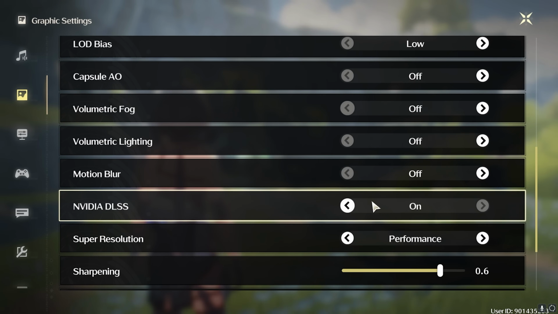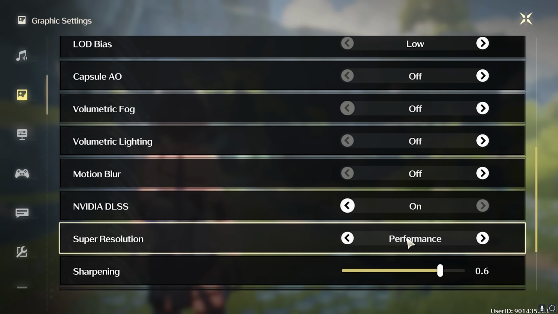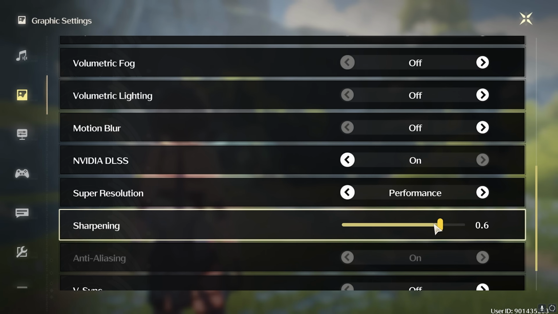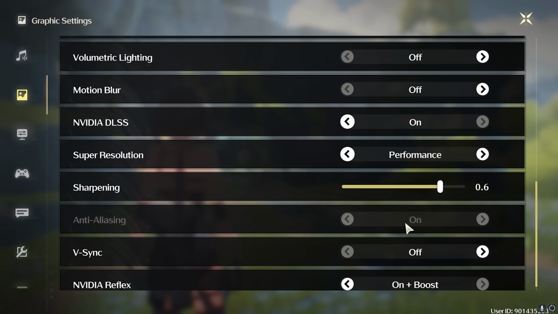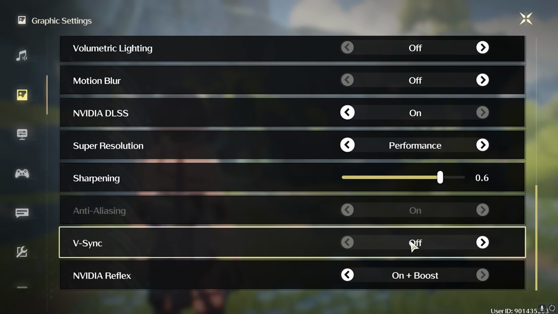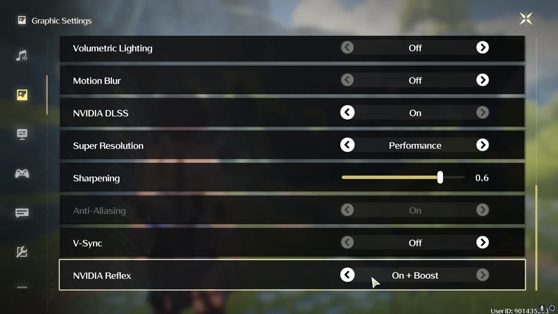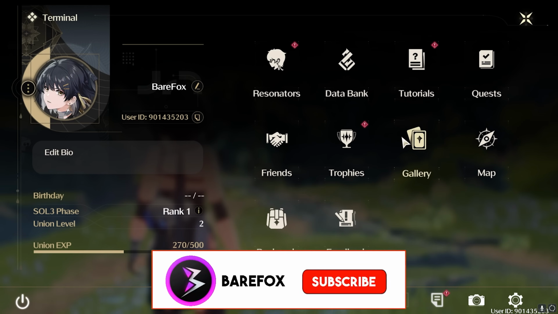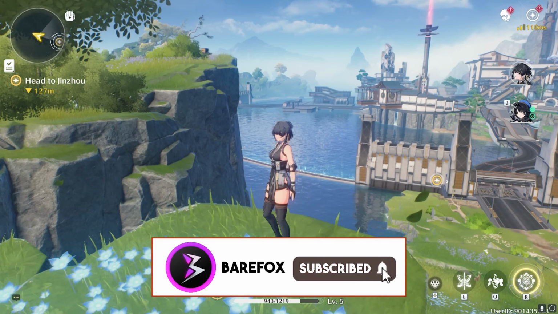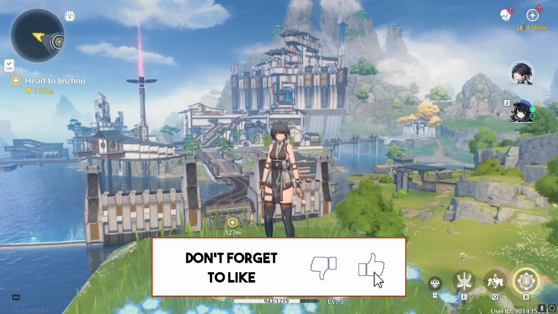NVIDIA DLSS, turn this on. And the super resolution, set this to performance. Sharpening should be set to 0.6. Anti-aliasing should be on by default. VSync, turn this off, and NVIDIA Reflex, set this to on plus boost. Once that is done, close your settings and now drop into the game for the best FPS possible.